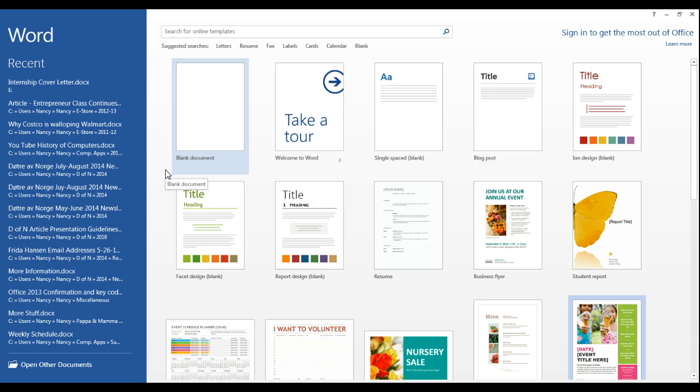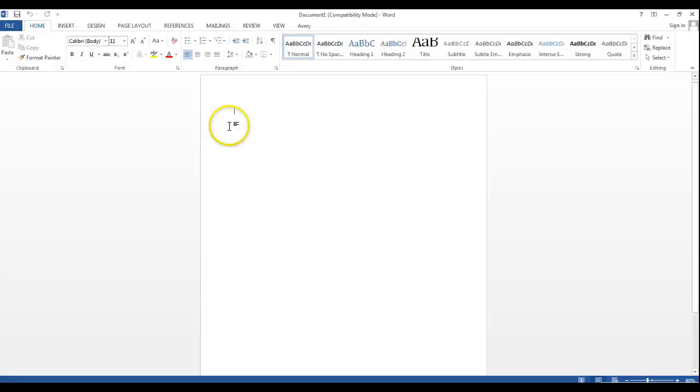When you open up a Word document, you usually open up to a set of templates, some pre-made designs for different types of documents. And then the most frequently used document when you open up Office 2013 is a blank document. So that's where we're going to go. We're going to open up a blank document today.